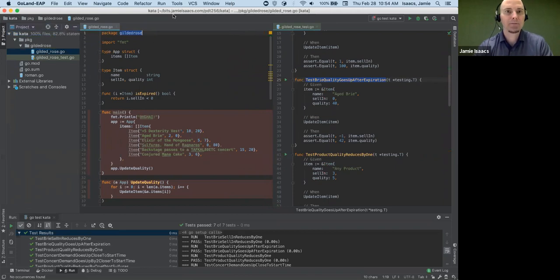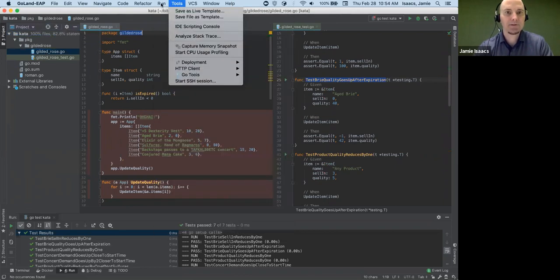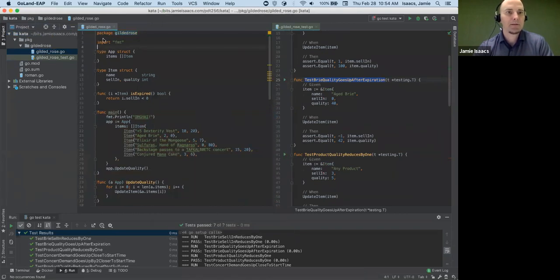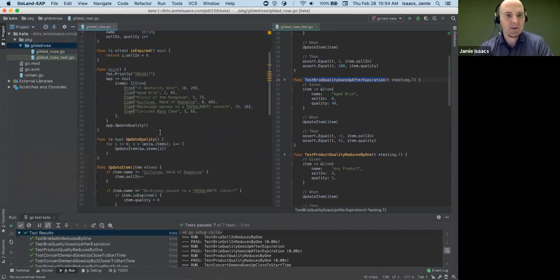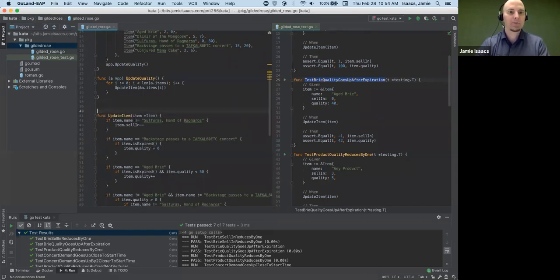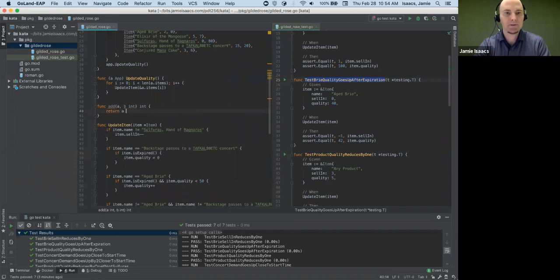Let's get rid of the code coverage because it's annoying. Okay. This Gilded Rose package, this Gilded Rose file is in this package. And it has some public methods. Because it's uppercase, that makes it public. And if we had a function called add two numbers and returned an int, and it was return a plus b.